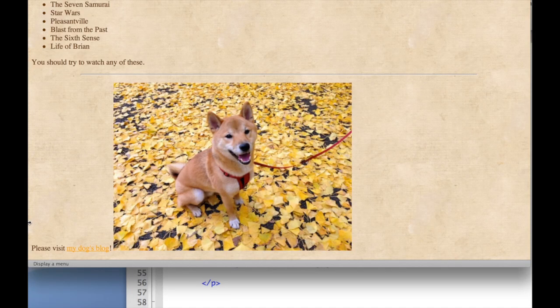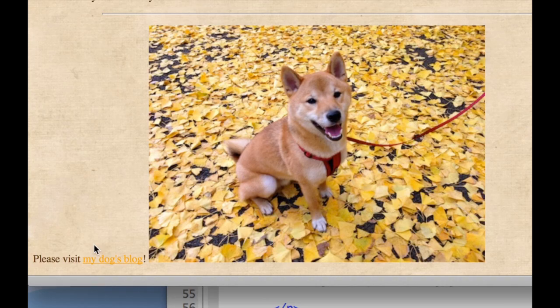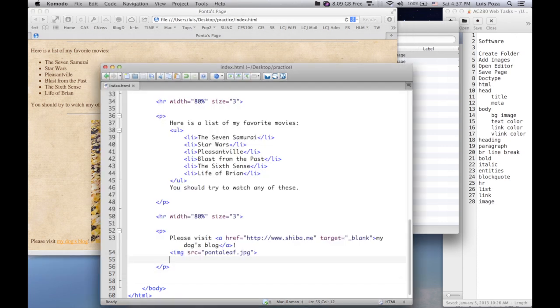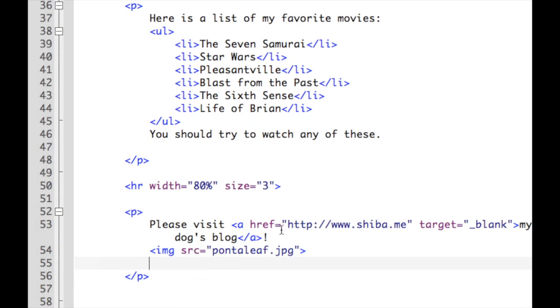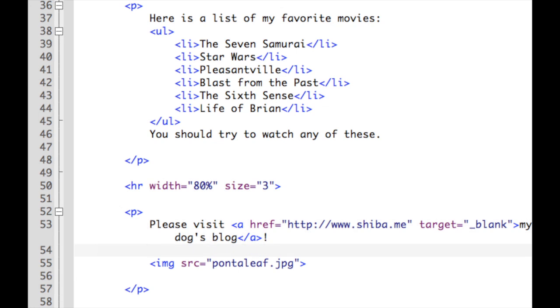Now, you'll notice a few things. You'll notice, for example, that it's on the same line as this text right here, please visit my dog's blog. You'll notice that if you select that text, the selection goes all the way up to the top of the image. Well, what if I don't want that? What if I want it on the next line, for example? Well, that would be easy enough. All I need to do is put between those two a break.